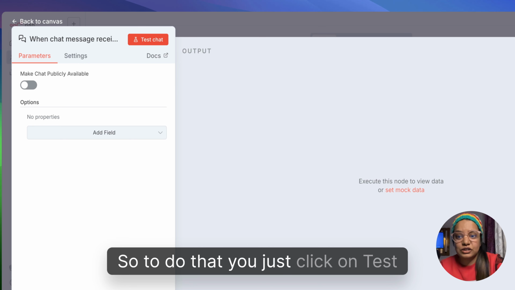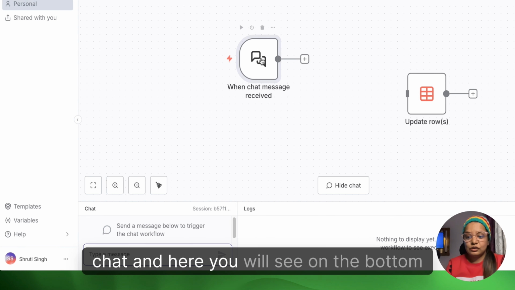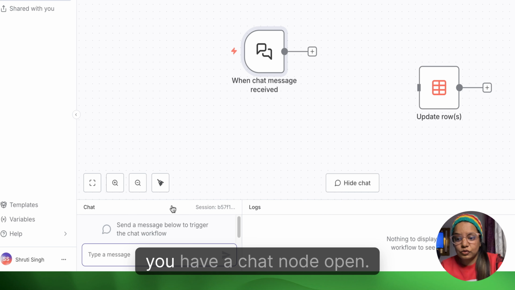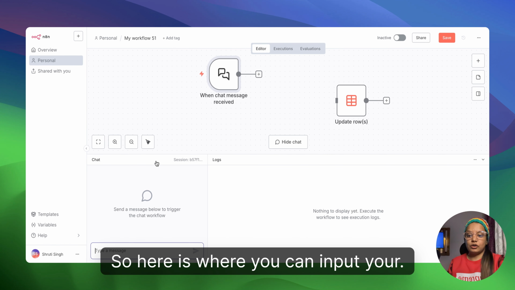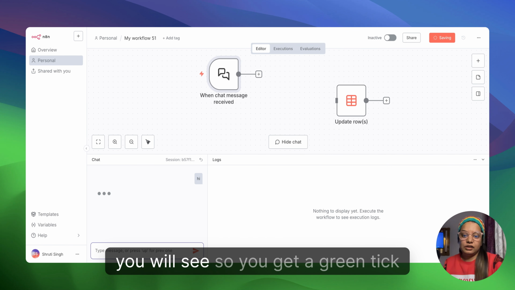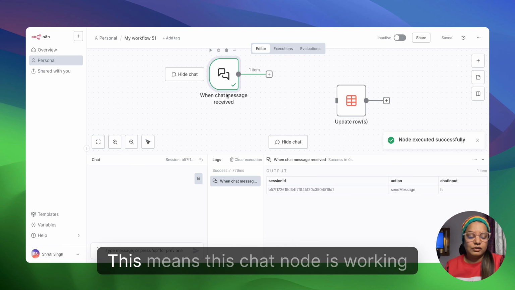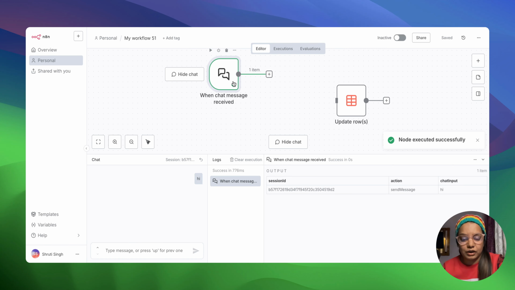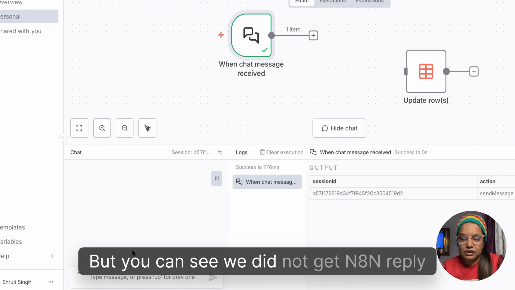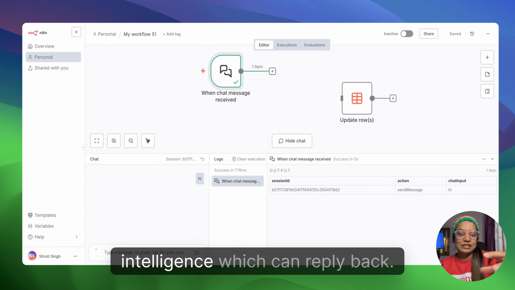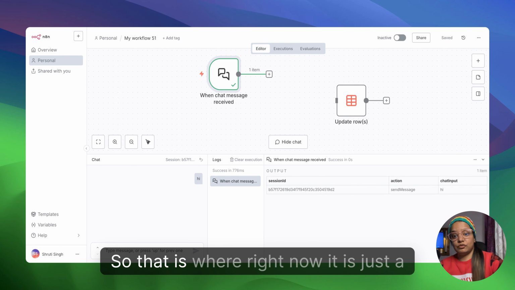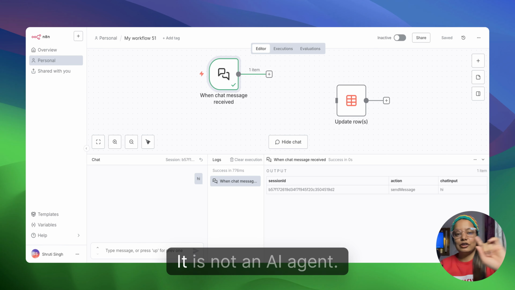So to do that, you just click on test chat, and here at the bottom you have a chat node open. This is where you can input your message. If I type hi, you will see a green tick over here. This means this chat node is working correctly. But you can see we did not get any reply back. It's because we have not implanted any intelligence which can reply back. Right now it is just a workflow. It is not an AI agent.